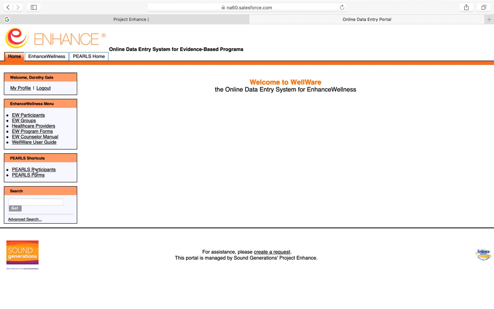So you will always have the availability of accessing Wellware through the home page. You have these boxes to your left, and you can access Wellware, Pearls, or Enhanced Wellness through here, or you could do it through the upper tabs besides the Home tab. So let's start with Pearl's homepage.